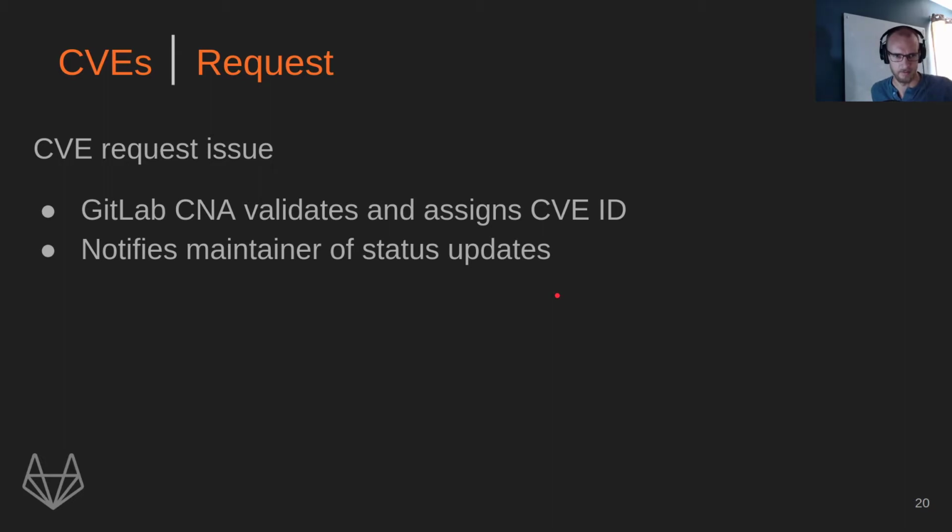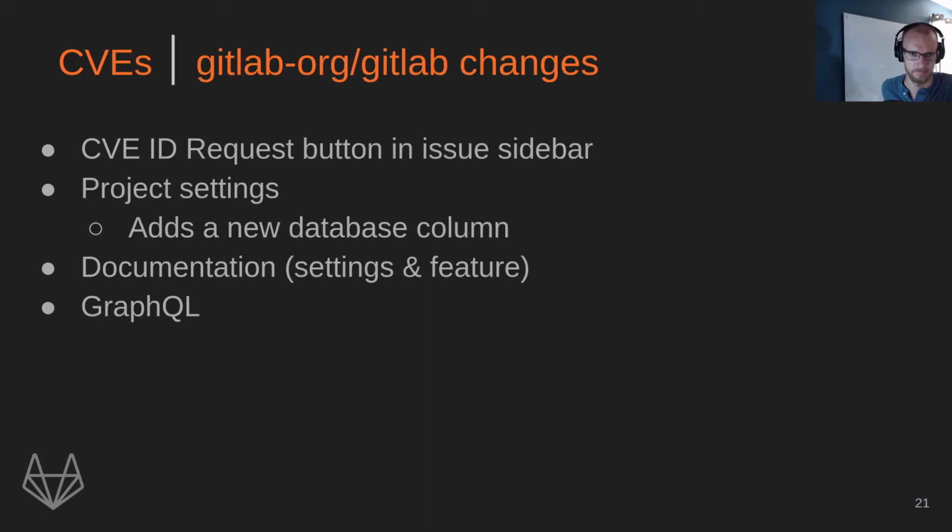So the CVE request issue is our means of communication with the maintainer, and we go back and forth with the maintainer, collecting information and validating things that they've said. And this is how we also notify the maintainer of status updates.